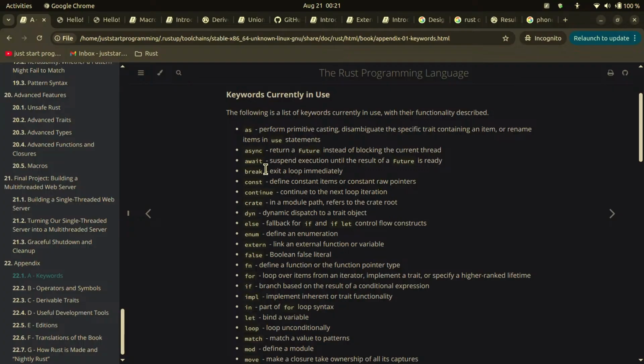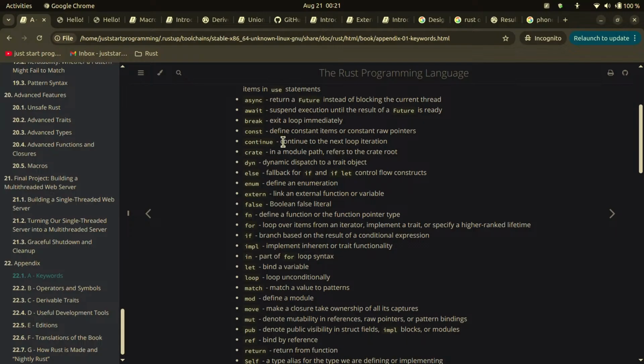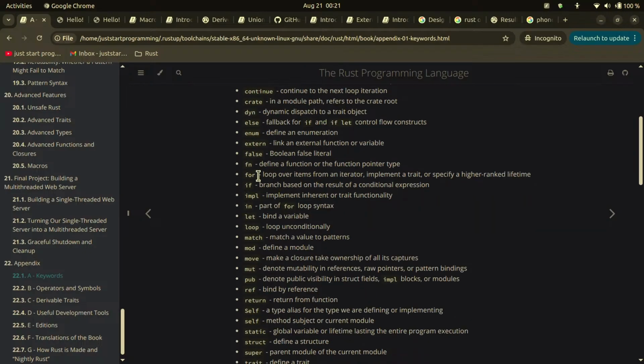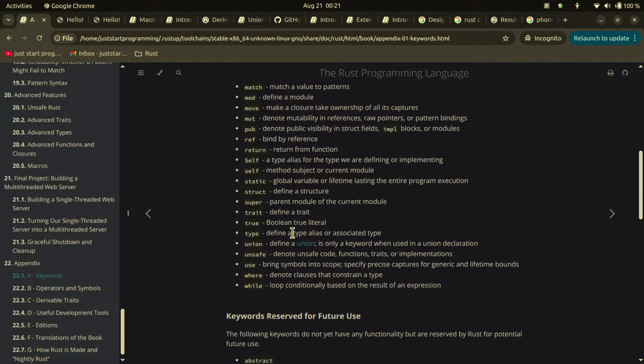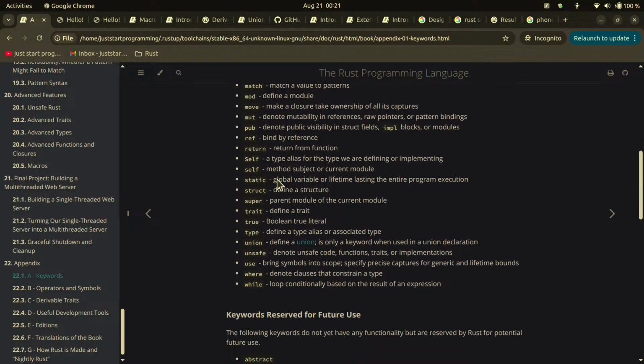So you have as, async, await, break, const, continue, crate, dyn, else, enum, extern, false, fn. How many are there? It's a long list. Static, self. Oh, there are two self here. Alias for the type you're defining or implementing. Okay, self, method subject, or current module.